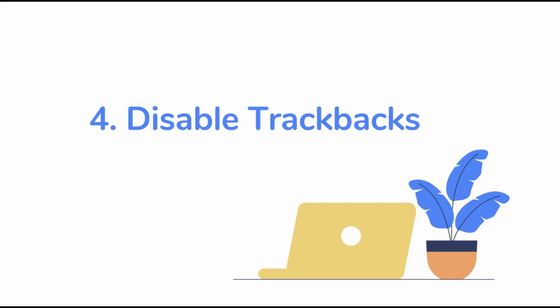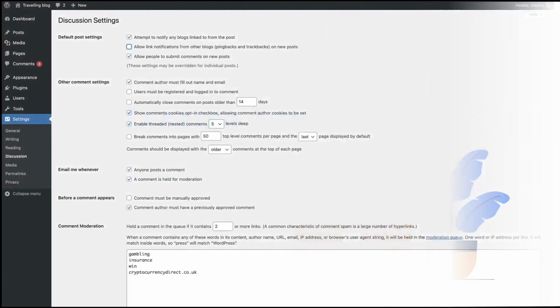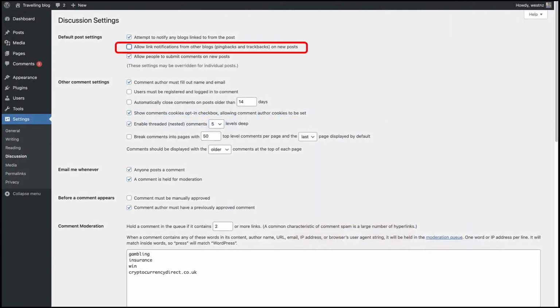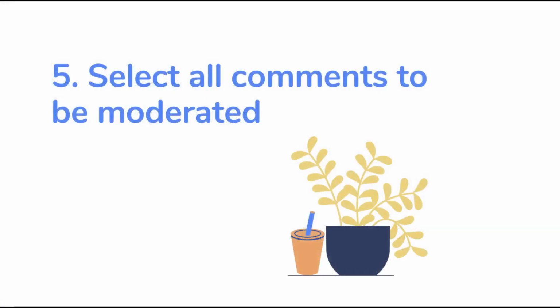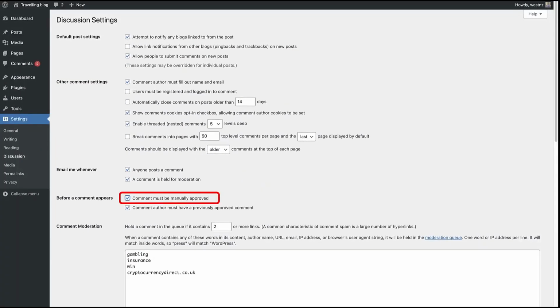The fourth step you can take is to disable trackbacks. A large part of spam is trackbacks. Trackbacks and pingbacks notify you that another blog has linked to your content and vice versa. However, spammers often abuse this feature by sending trackbacks and pings from spam websites. The last step you can take in the discussion page is to select all comments to be moderated. You can do this by selecting comment must be manually approved. Or you can of course choose not to receive any comments at all by deselecting allow people to submit comments.